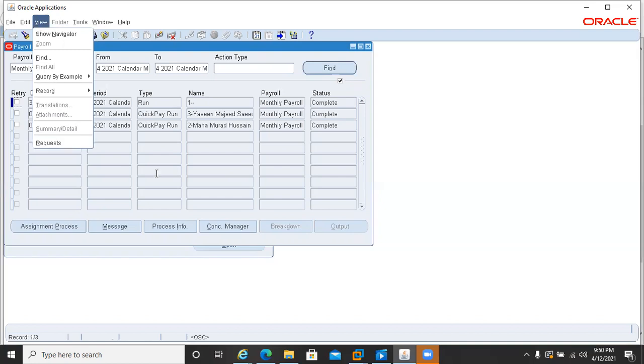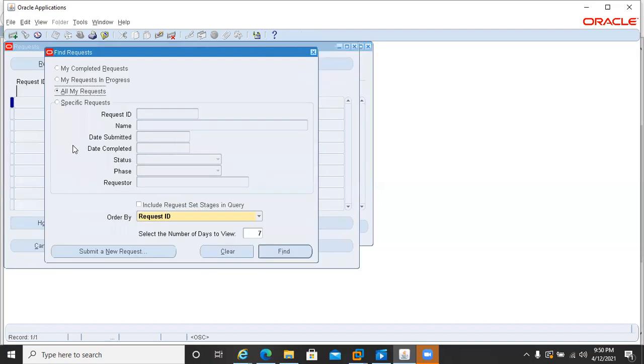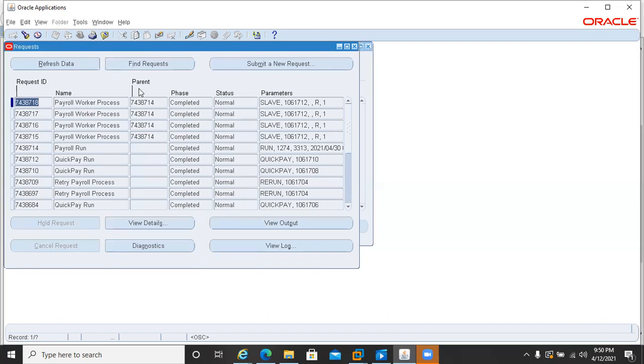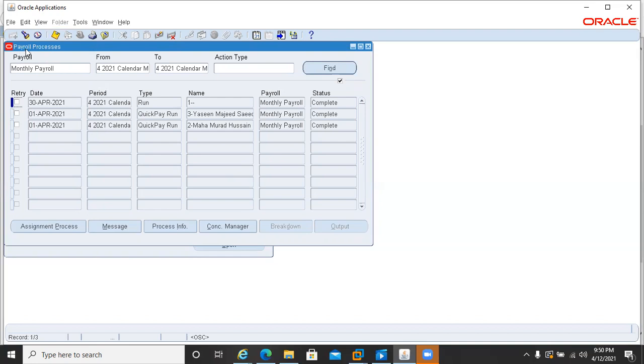Once the payroll is processed, you can see the status from the concurrent program, and from there you can see if the status is completed. Then you have to come into your assignment payroll process screen, the payroll processes screen, where you can see all your payroll related actions which already ran in the month of April.